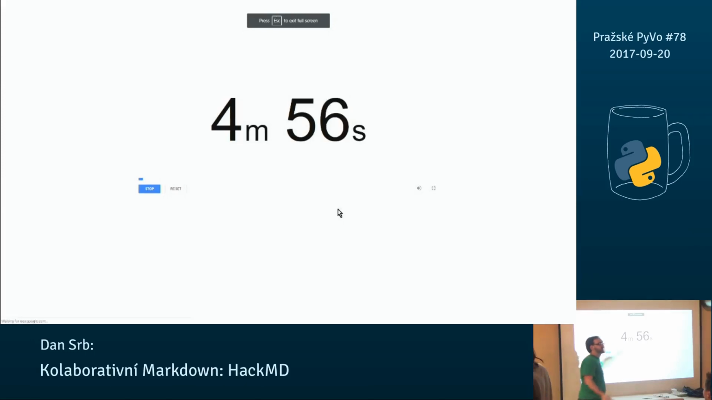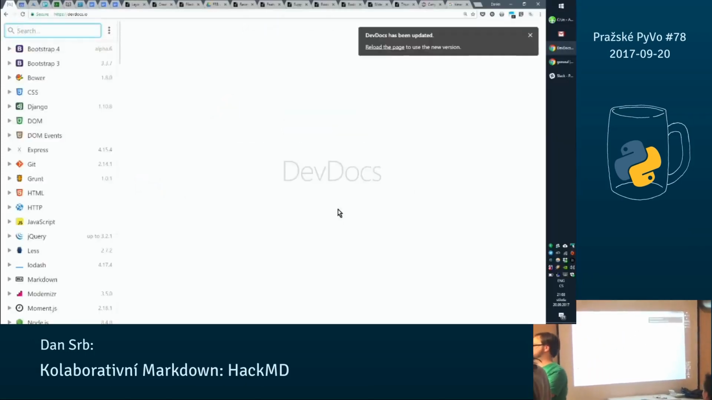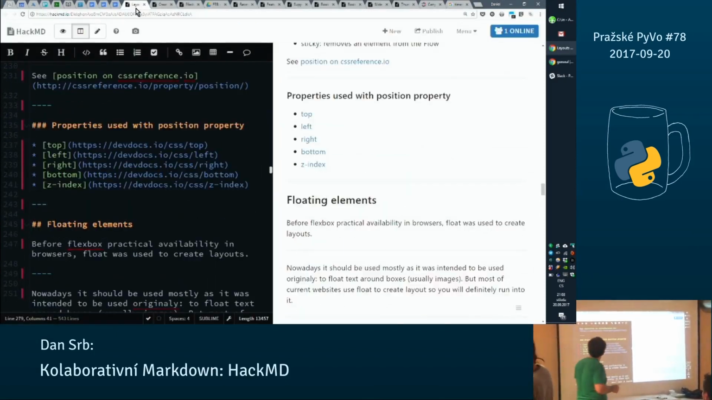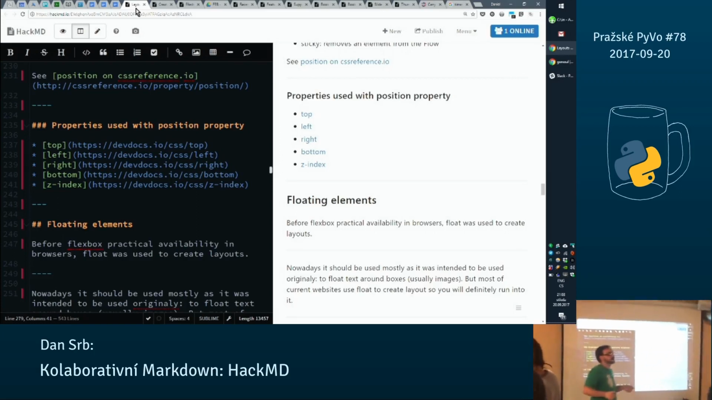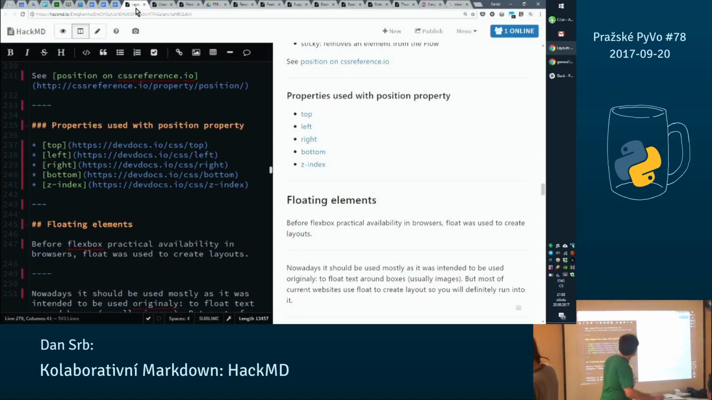Okay. I have to do everything here. Okay, my 5 minutes. I just wanted to show that this was supposed to be documentation here. So I just wanted to show you a tool for collaborating on Markdown. We use it a lot with my colleagues when we prepare online courses or offline courses, whatever. It's called HackMD.io, obviously.